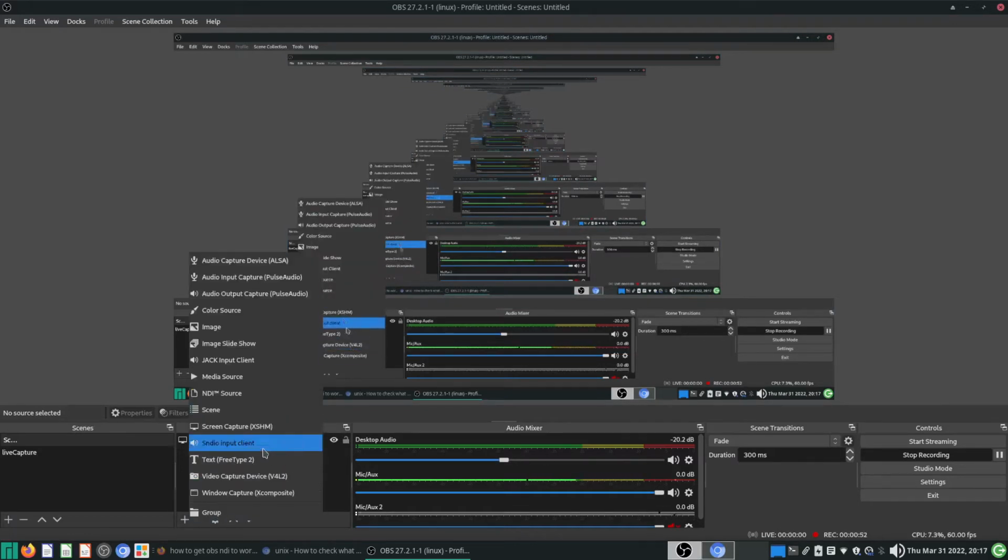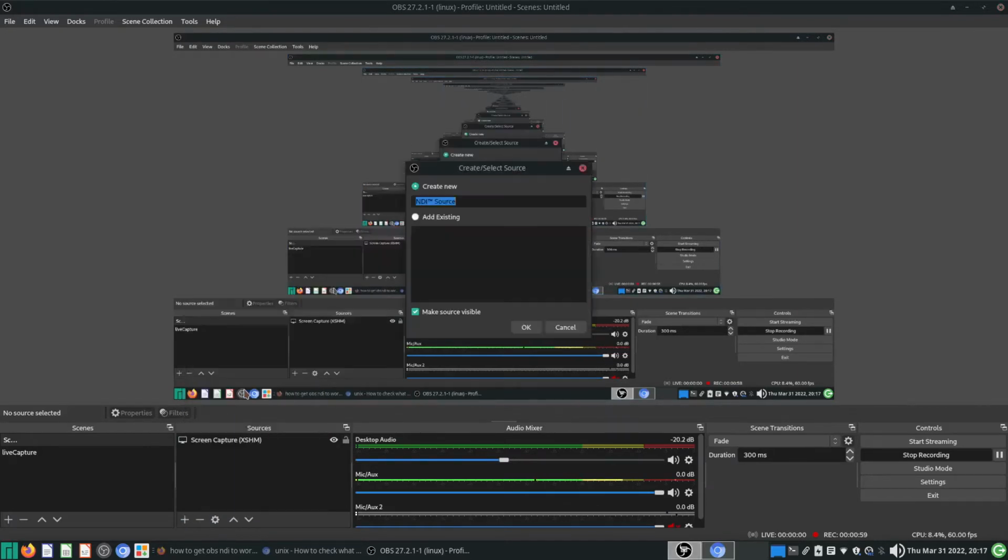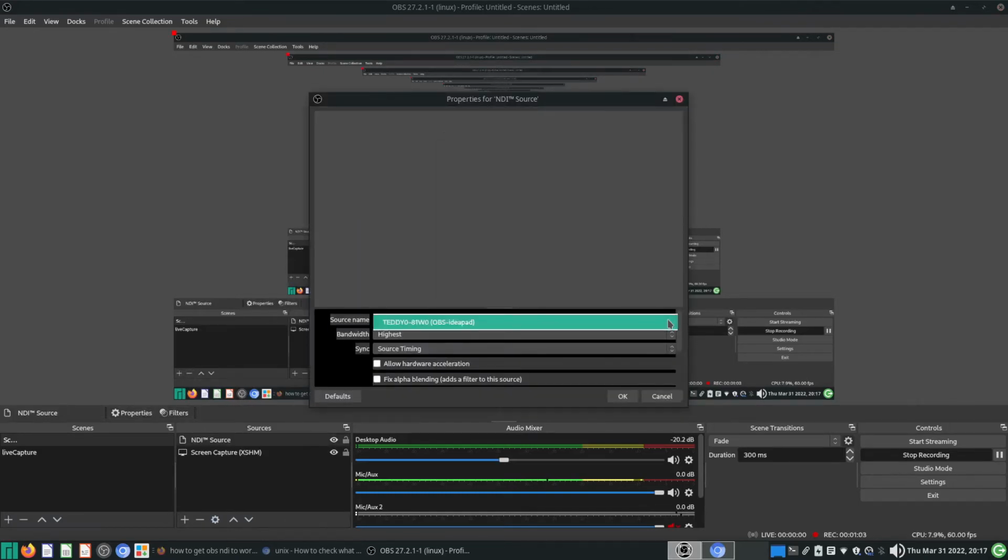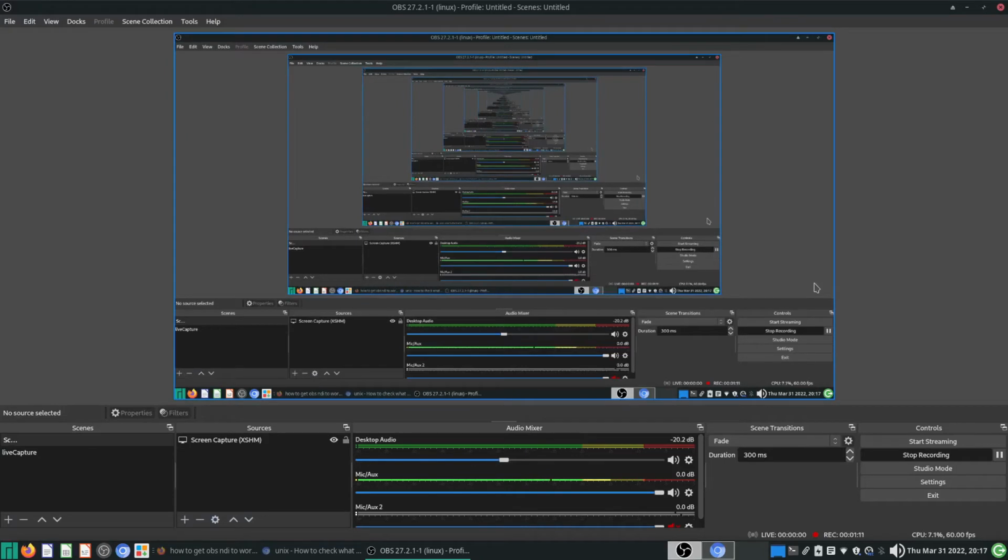Let me show you. If you want to stream video in from the other computer into this computer, under Sources go to the plus sign and click NDI Source. Create a new NDI Source, and then you can look for a source name. If you have another computer with an NDI output, it will show up over here.